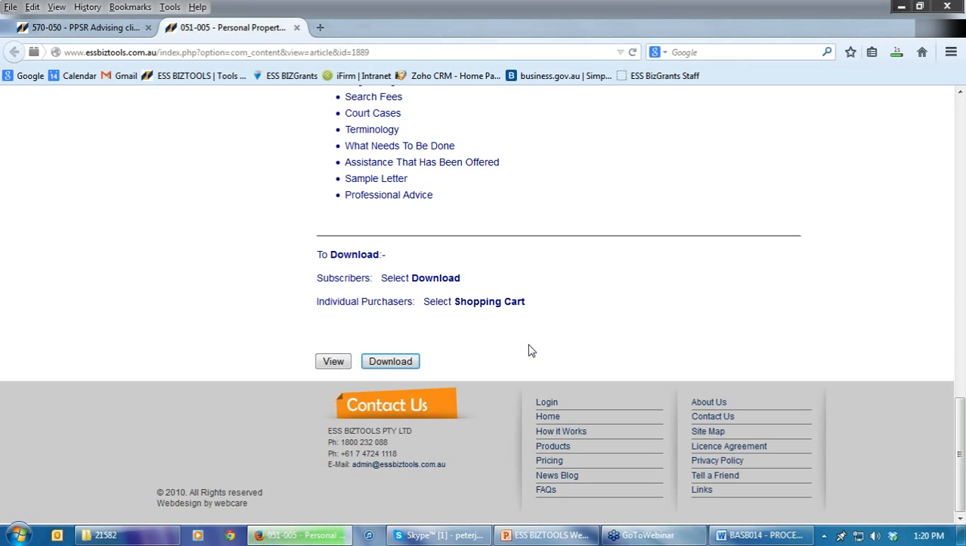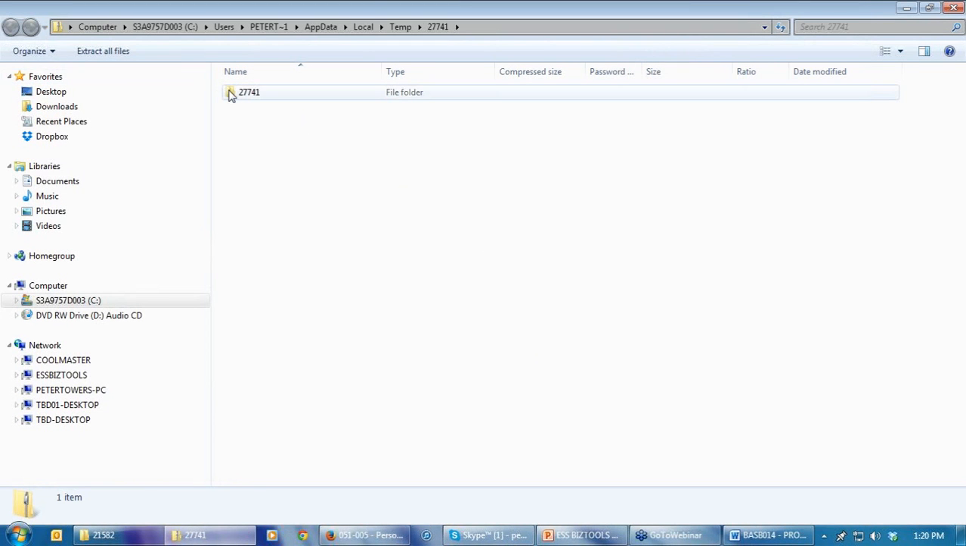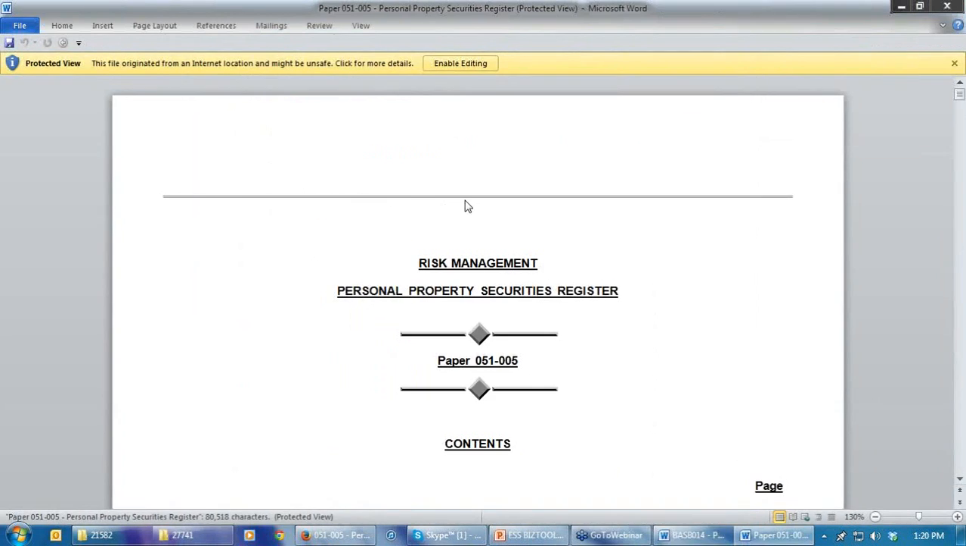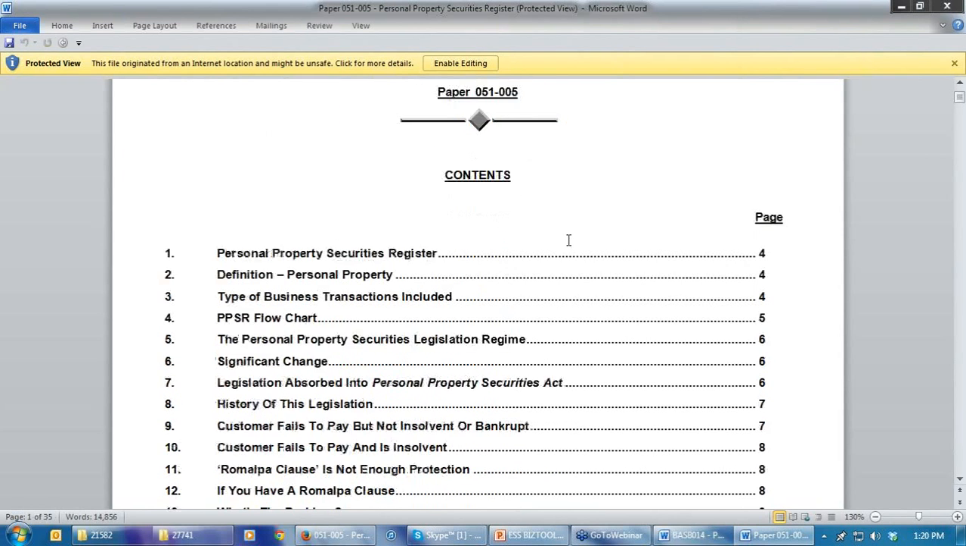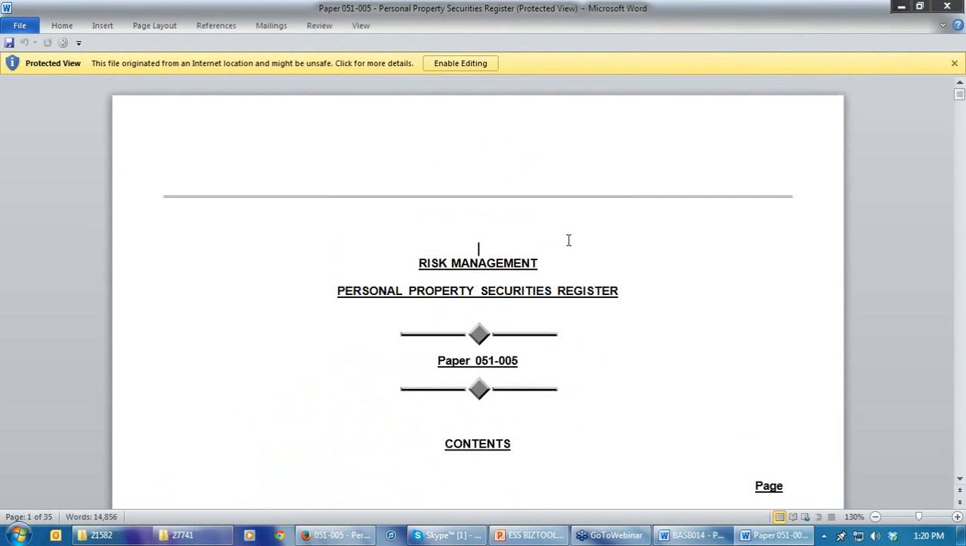We're just waiting to download this paper. This is quite a large paper. Every paper we produce also comes with a set of PowerPoint slides, which the system skipped through that quick then. I didn't have time to just show you that. So this is a typical paper produced within the ESS BIZTOOLS system. In the space above the double lines here, a subscriber is able to brand it with their logo and name and address, etc.